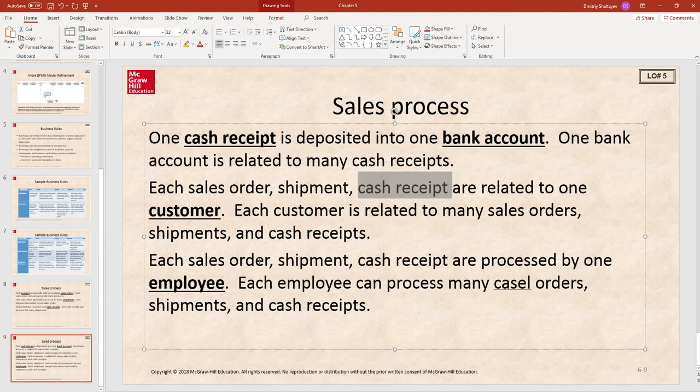And finally, employees. Each sales order, shipment, and cash receipt are processed by one employee, which makes sense, right? So if the shipment is done, I need to know who made the shipment, so employee ID is recorded. But each employee obviously can process many sales orders, shipments, and also cash receipts. Okay, so this is my general description of this business process.